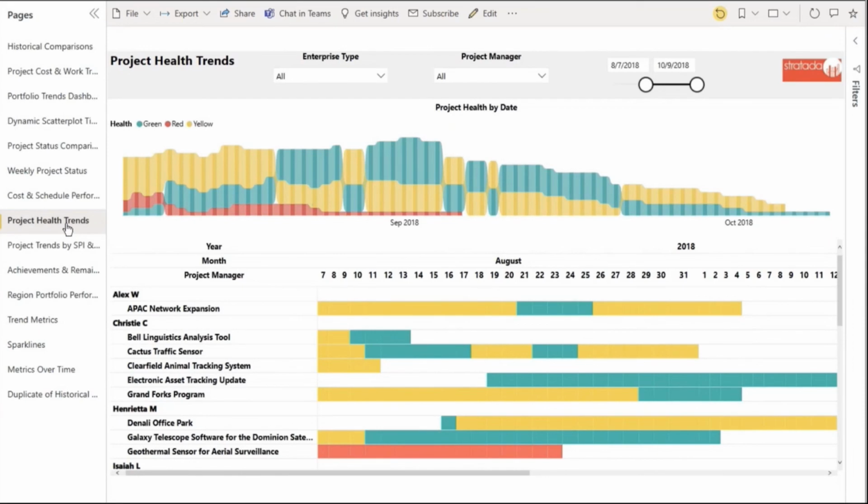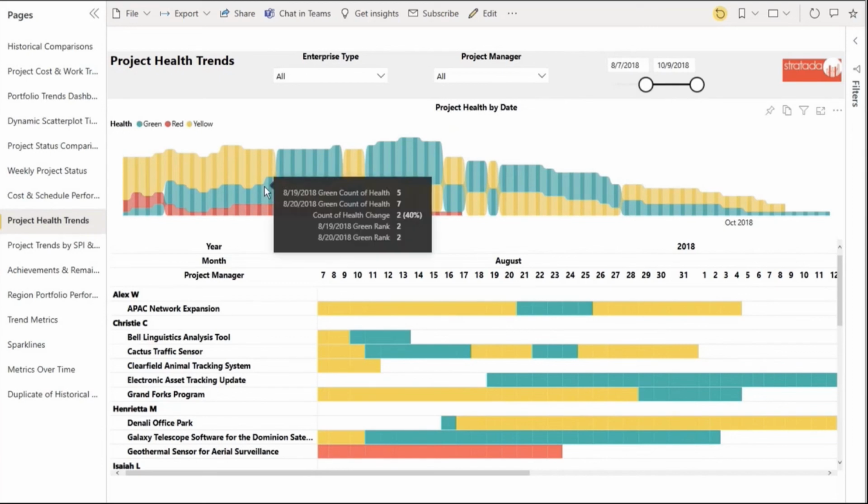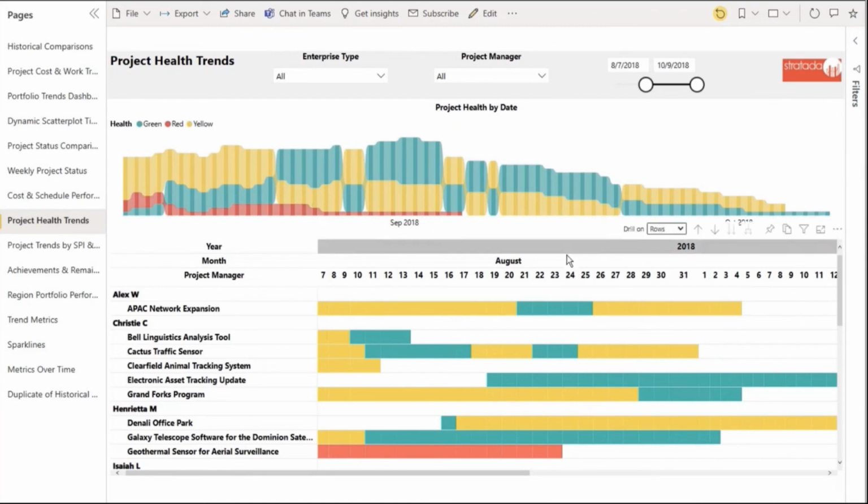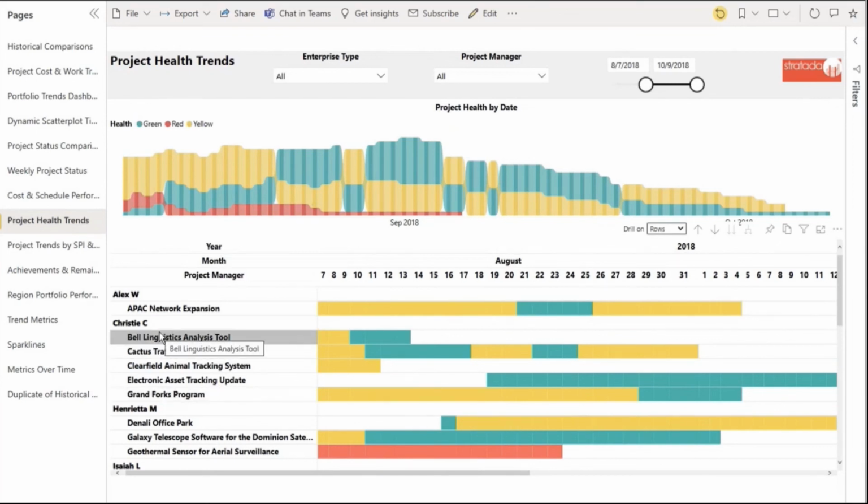This colorful report helps us understand how the health of a group of projects has changed over time. In the past, many projects were yellow and some red, indicating growing problems with execution. Later corrective measures appear to have had good effect. Below, we can see health history per project grouped by project manager.